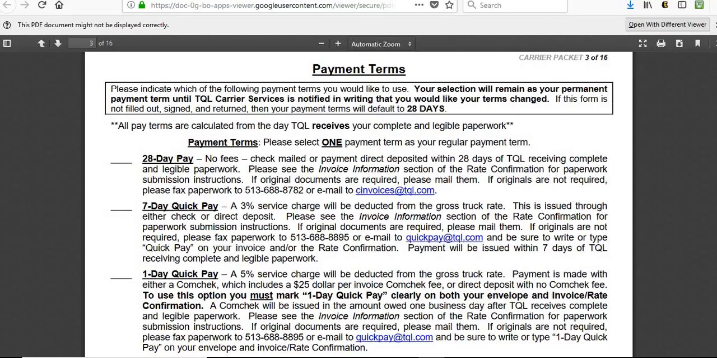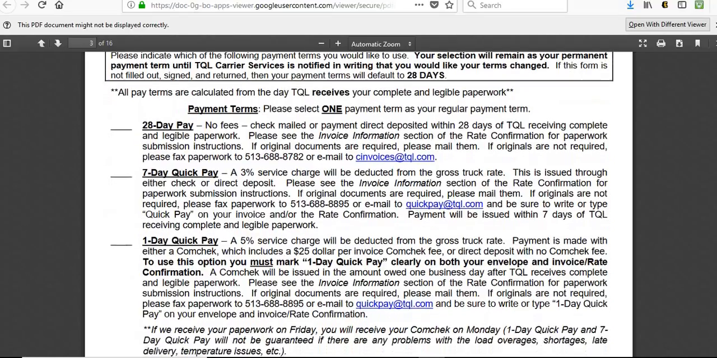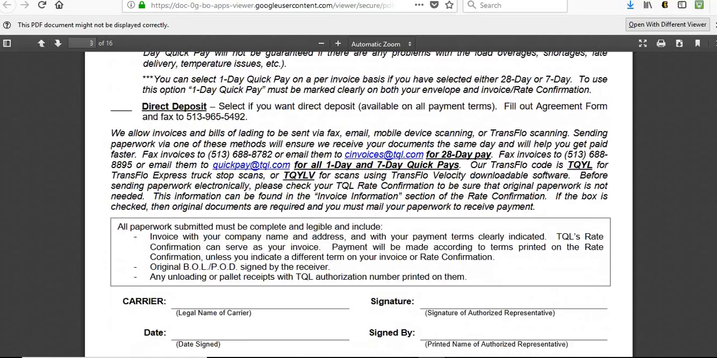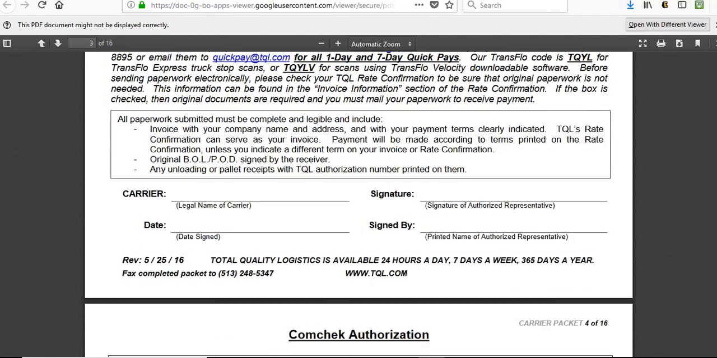So if you're filling out the payment and they do have a factoring company, select the 28-day pay. If they don't, just call your carrier and say, hey, we're setting you up with TQL. How would you like to get paid? Would you like the 1-day quick pay or the 7-day quick pay? Okay, just make sure you find out before you select an option. They also have direct deposit. If you do sign up for direct deposit, you will need to, I believe, attach a voided check, and that should come up later.